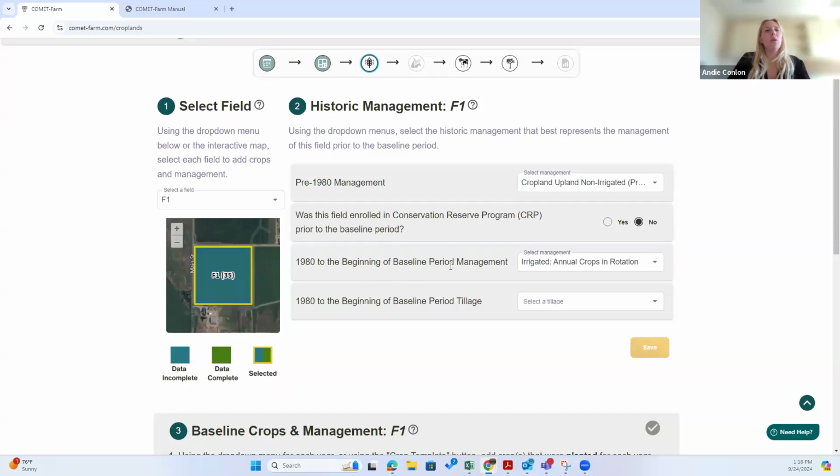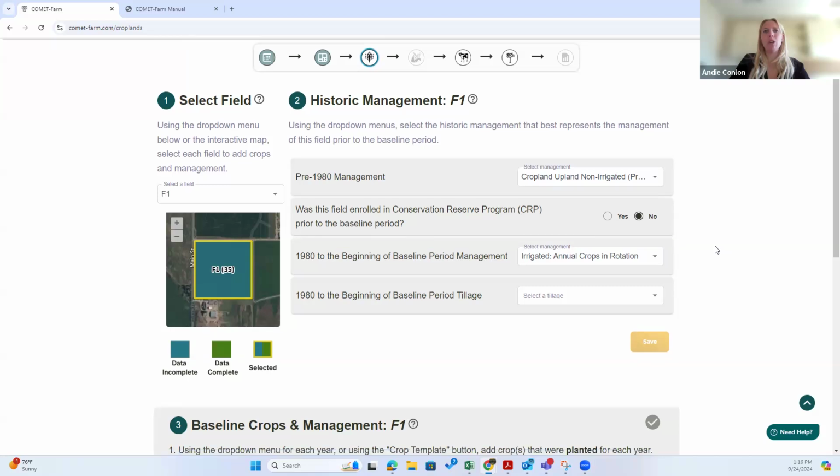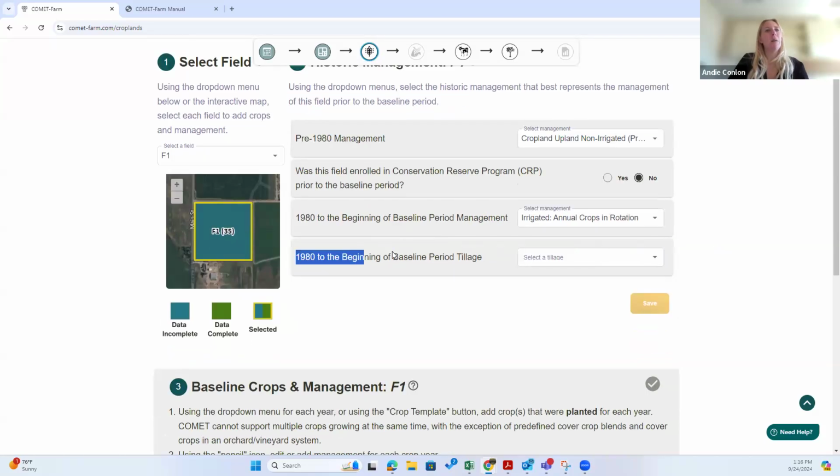Your historic management is first prior to 1980, and then from 1980 to the beginning of your baseline period. So in my case, 2016. So from 1980 to 2016, I'm saying I had irrigated annual crops in rotation. And then I'm also asked for, during that same period, what my tillage looks like. And I'm going to say it was intensively tilled.